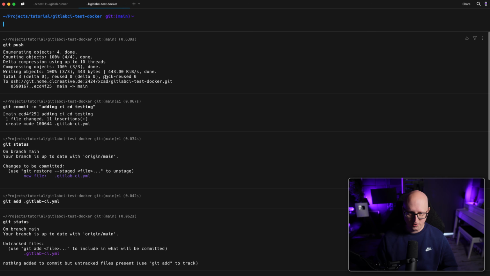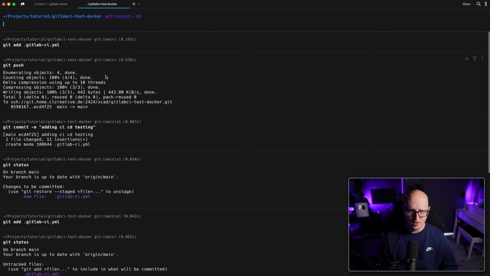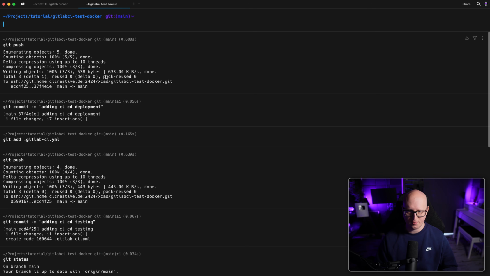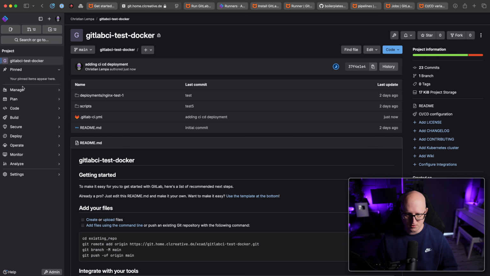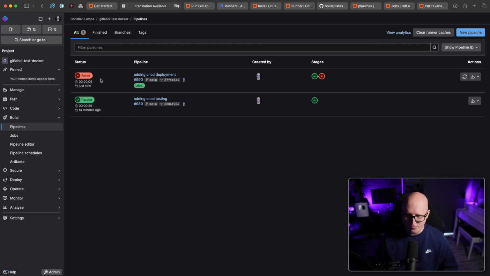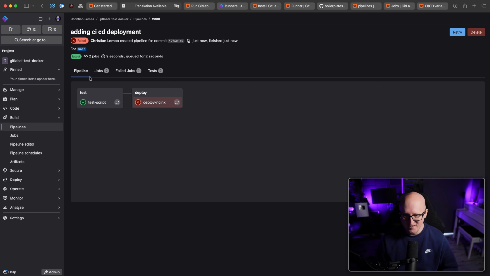So let's return here, git add the changes, and push this. And this should invoke a new runner process. So let's go back to the project, and let's go to build pipelines. And oh yeah, just like I thought, it would fail. It's always the case, but well, it doesn't matter.